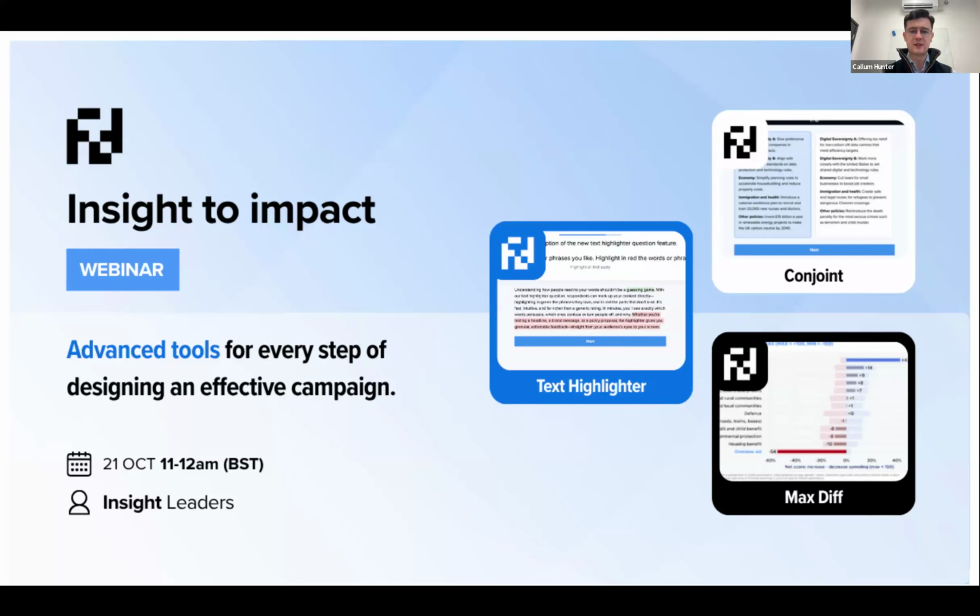These tools are designed to take the complexity out of advanced analytics while keeping the methodological integrity intact. So whether you're an insight lead testing creative, a campaign strategist refining a policy offer, or a brand team trying to decide between competing propositions, you can now do that at scale across 120 markets directly from your Focaldata dashboard.